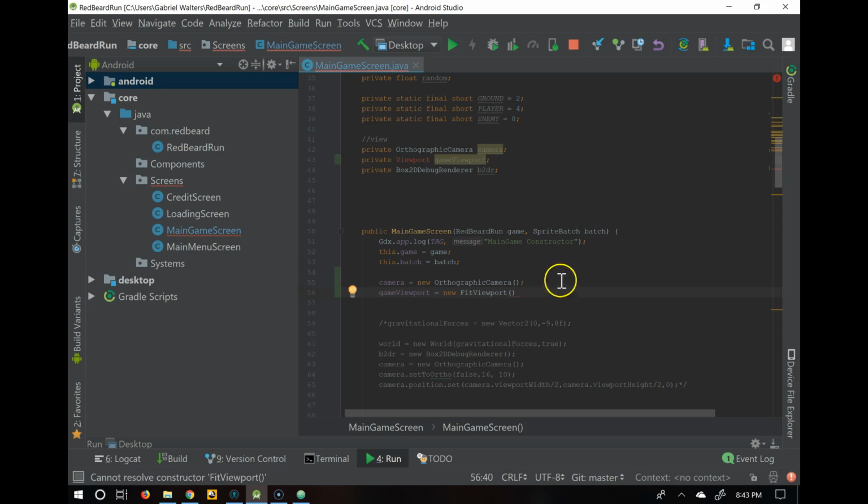And in this, then it's going to take some parameters. So for the fit viewport, we need a width and a height, and then we have to pass it the camera. So we could do, say I want a width of 7 units of what I'm doing in my game by 11 units in height, and then I can pass in my camera.